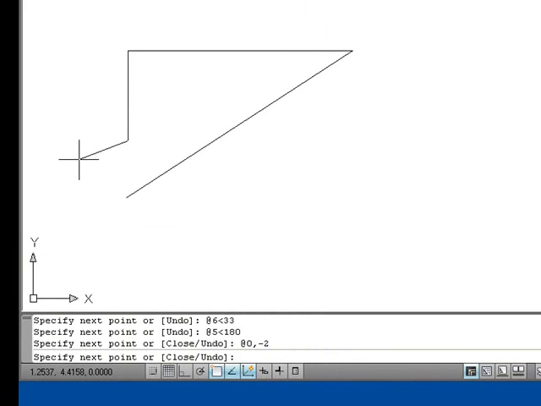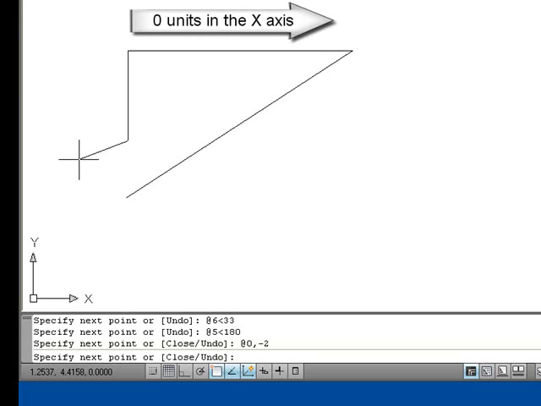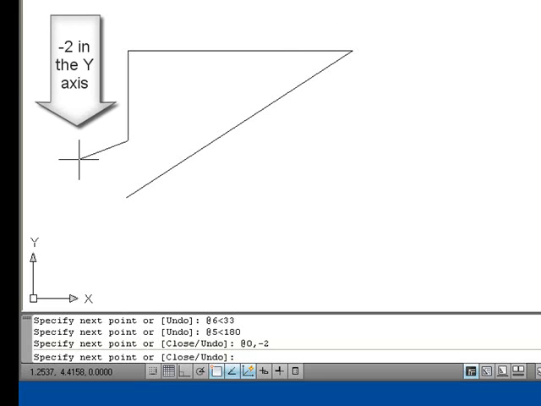For this last line, you specified a distance in x and y coordinates. Once again, you used the @ sign, but instead of specifying a distance and angle, you entered the x and y coordinates of the next line endpoint. The 0 tells AutoCAD to move 0 units in the x-axis, and the -2 tells AutoCAD to move -2 units in the y-axis. These two coordinates are separated by a comma. When you specify an x and y value for point locations, you are using what is called the Cartesian coordinate system.